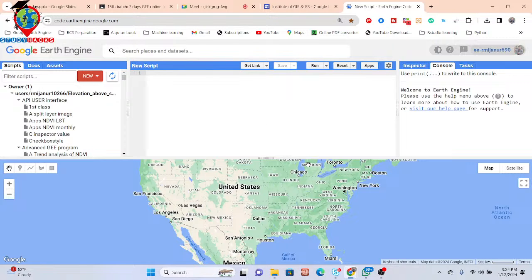So basically, this time I will discuss the user interface of this code editor. This code editor is divided into four panels. There is the left panel, the middle panel, and the editor panel. In the editor panel we mainly write our code. We can write any code here.